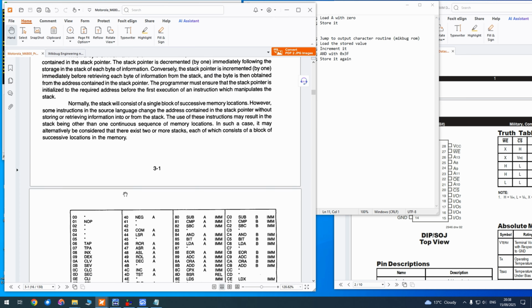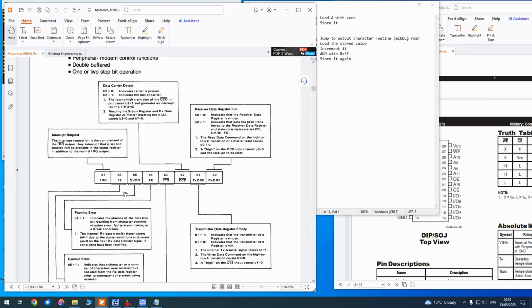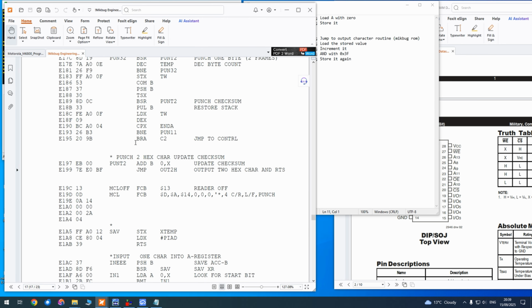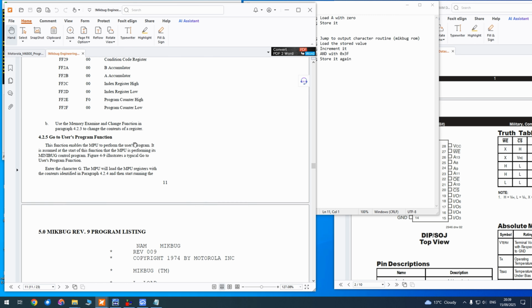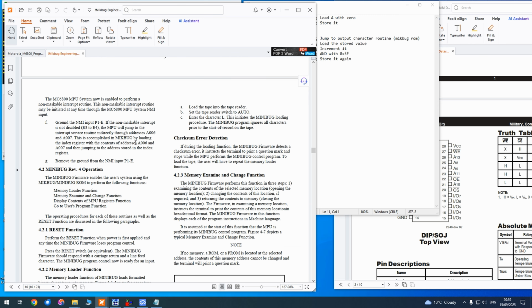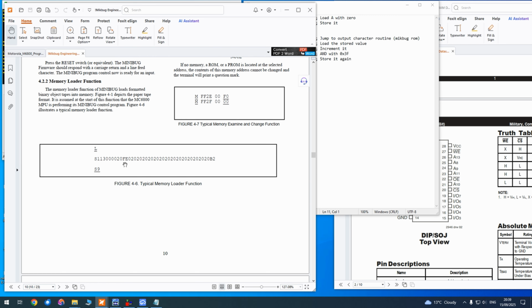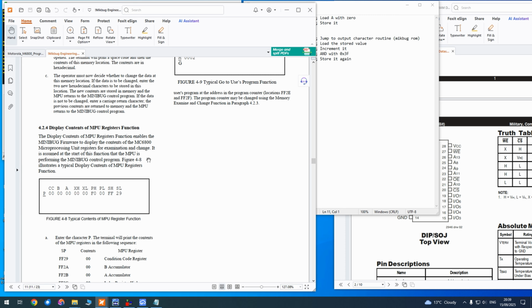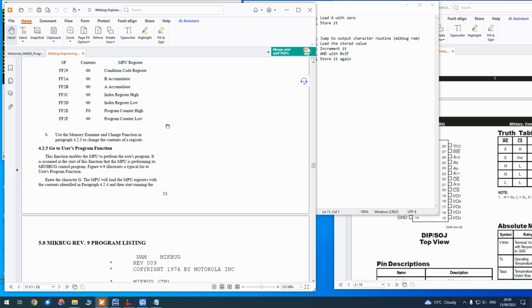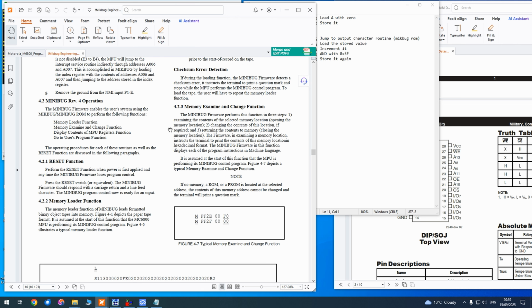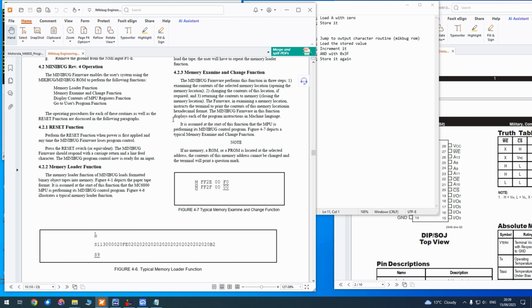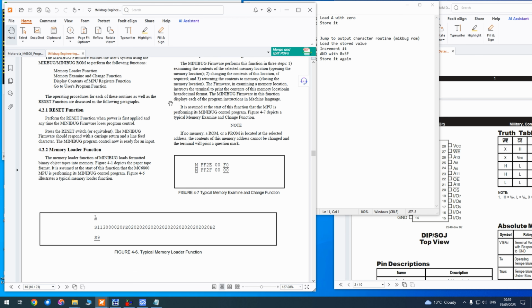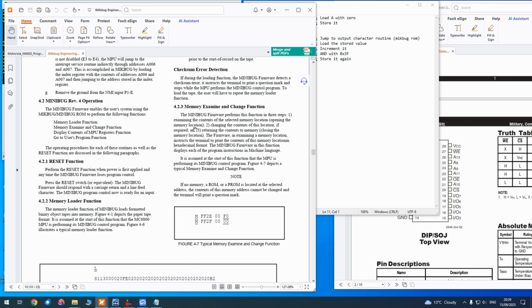Oh, no, it's that one. Let me find out where this is. Memory loader. Oh, that's for loading serial tape, paper tape format or whatever. It's the memory display. Where's memory display? Memory examine and change. There we go. So that's it.